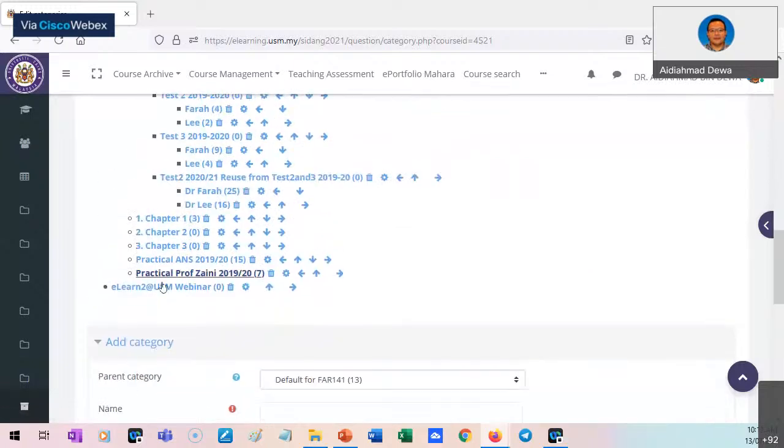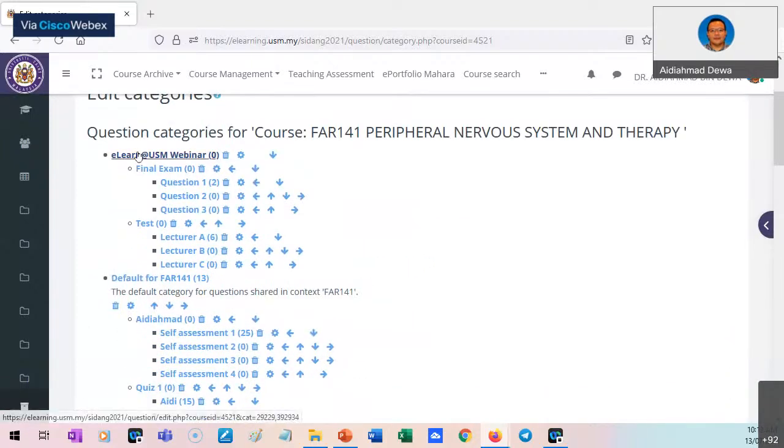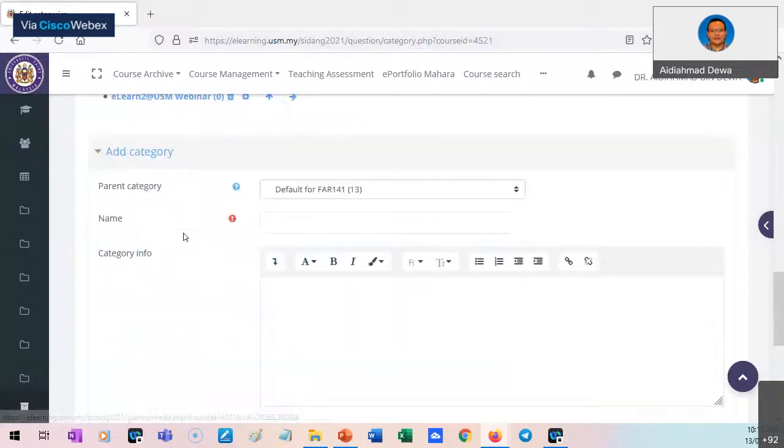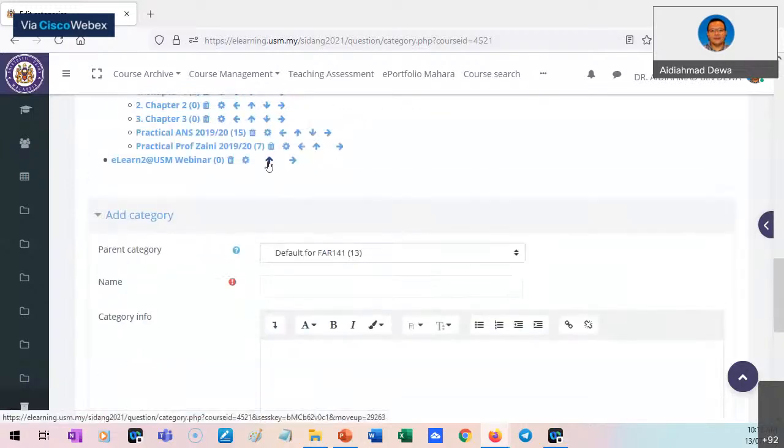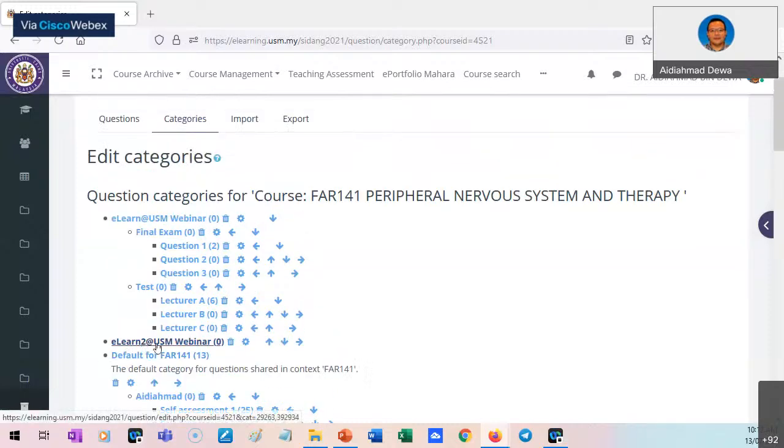So now how do I move this eLearn 2 up here? This is where I use the arrow up here. See the arrow up here? We just click move up. You can see it moved already, just underneath the eLearn at USM webinar. So I have the newly created category here.